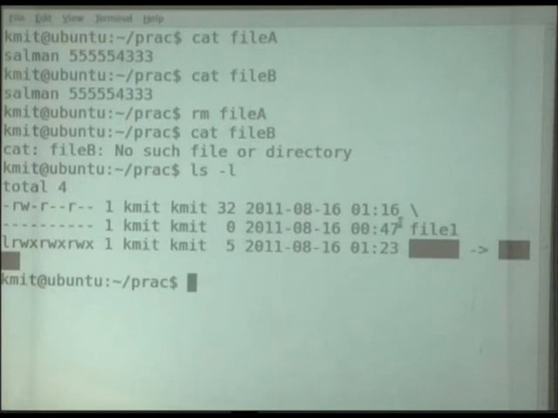Now this file B is in red color. It's a broken link now because the original file to which it is referring is no more available. But the good point is we can give the soft link across directories, which is not possible for hard links.